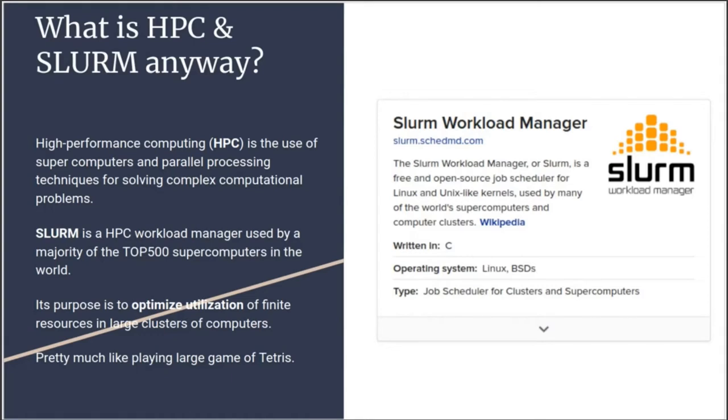So the role of SLURM in our context is to play that very intricate game of Tetris to fit the various workloads that go in and out of an HPC system. There's really no magic around HPC. It's like a scheduler in the Linux kernel, but instead of processes, you schedule large amounts of workloads running on multiple computers.